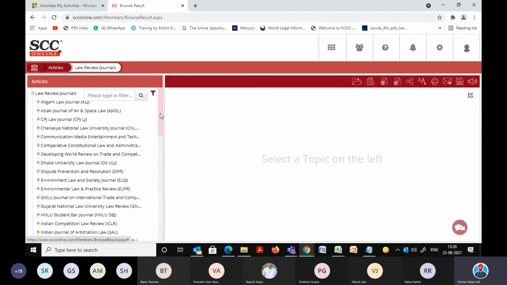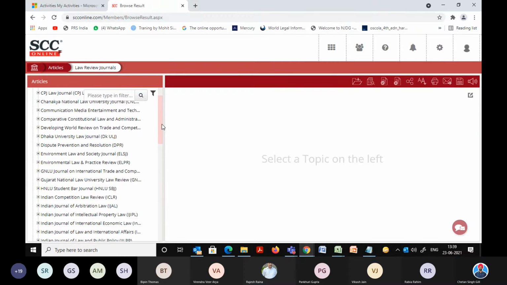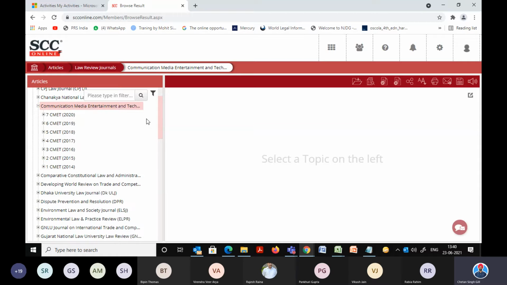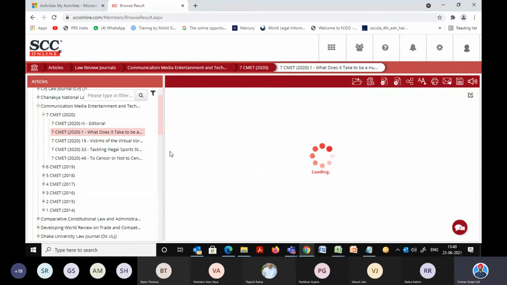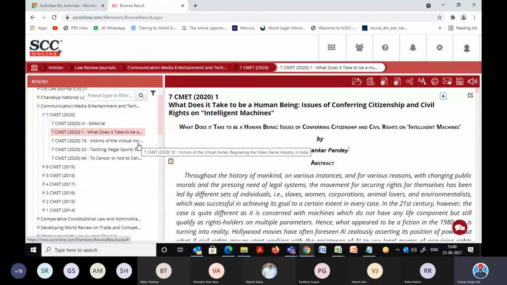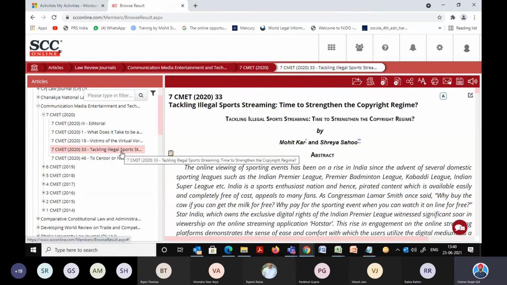And now this will give you the list of all journals that we can see. Open any journal for that matter. Now we see, say this one, and if I click on this, it says editorial: what does it take to be this and that? So what you're doing is, I'm not going through the search. I'm just looking at it, okay, these are the topics that are available. If anything interests me, let's take the fourth one. It says tackling illegal sports streaming, time to strengthen the copyright regime.